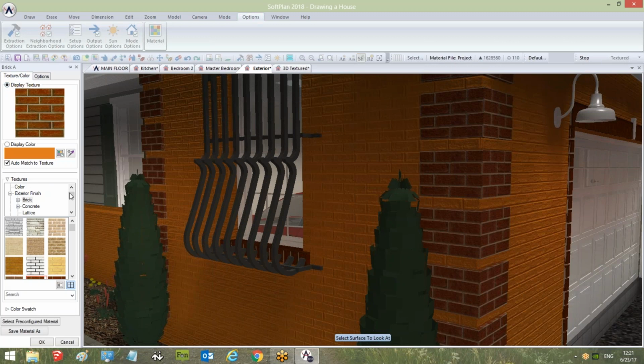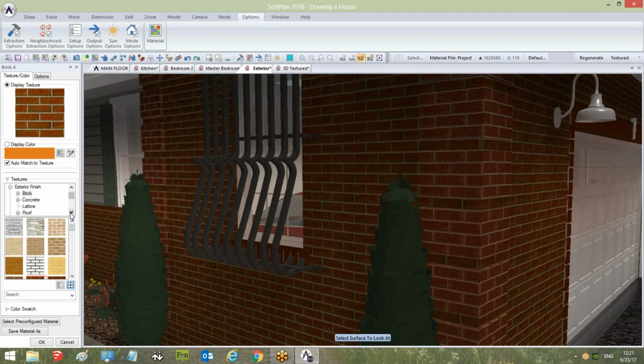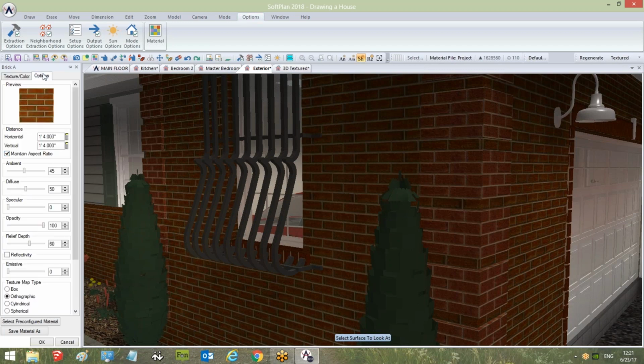And so what you're given is a choice of all of the textures that we have available, and like I'd shown you before, you can add your own if you have one available or if you found a manufacturer you really like. And so any library that you wanted to choose from, you can definitely change that. And so over in the Options tab is more of the settings related to that texture.